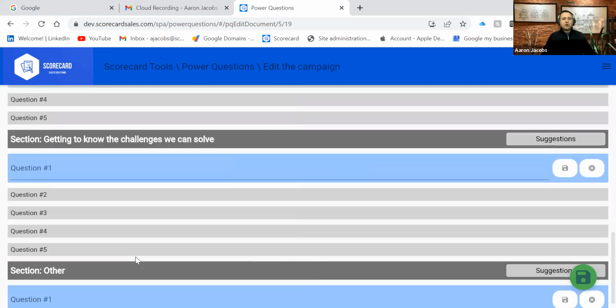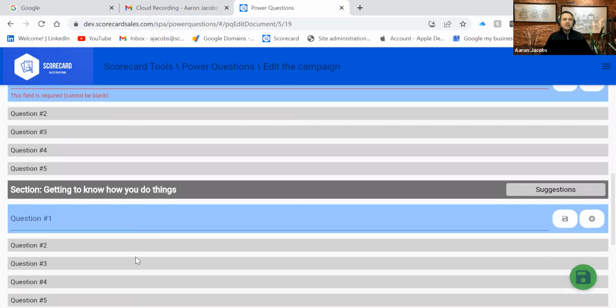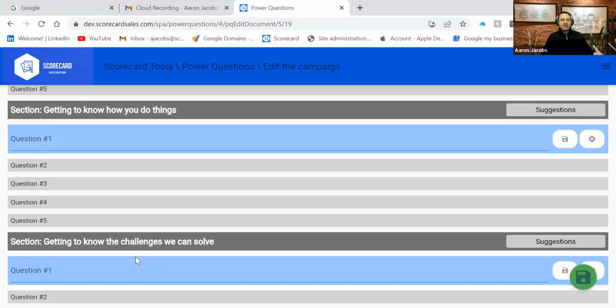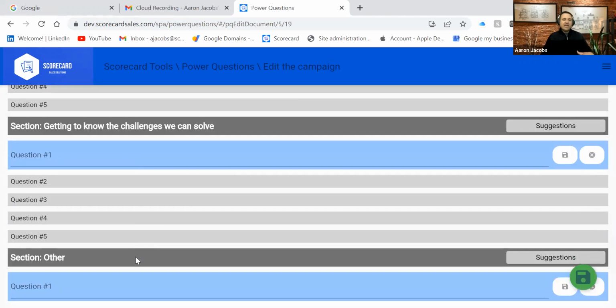Now you've got four sections of questions. That is getting to know you, getting to know how you do things, getting to know the challenges or problems that we can solve, and other things that just didn't quite have a great tag to it.